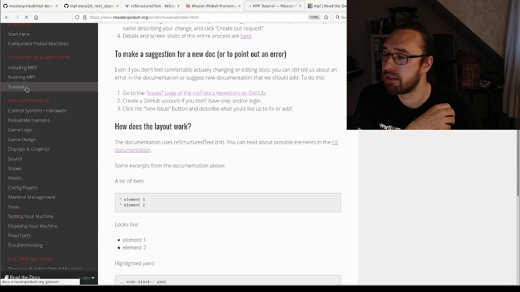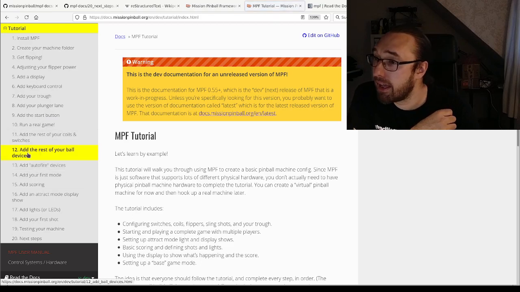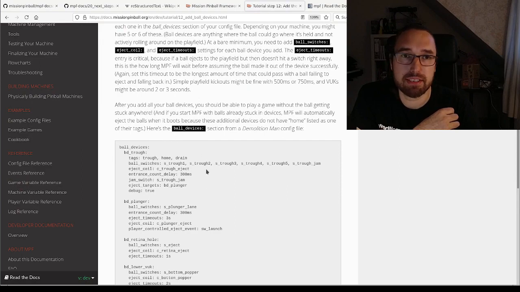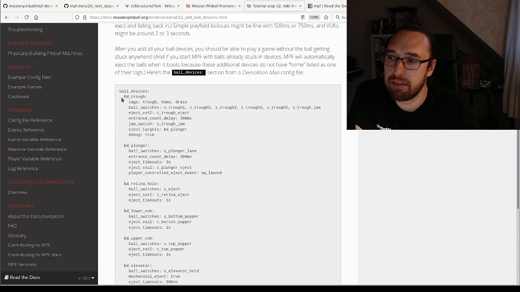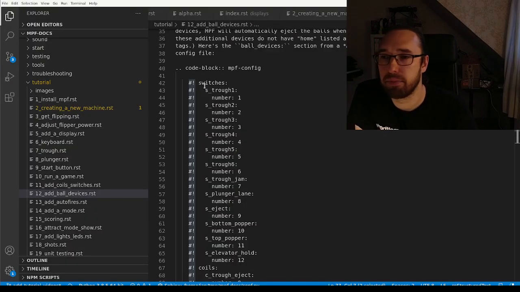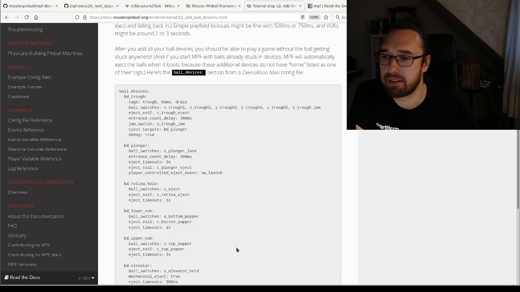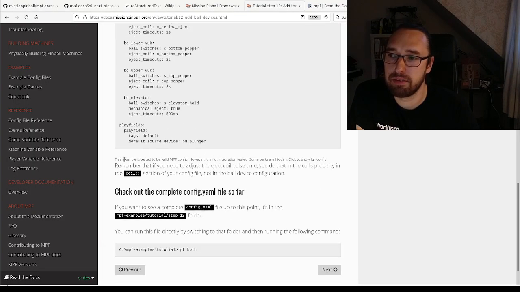Tutorial, page 12. And here you can see the first example. You can see that it starts with ball devices, right? And not with switches. And the reason for that is that this is basically commented out. It tells you this example is tested to be valid MPF config, however it's not integration tested, some parts are hidden, click to show full config.